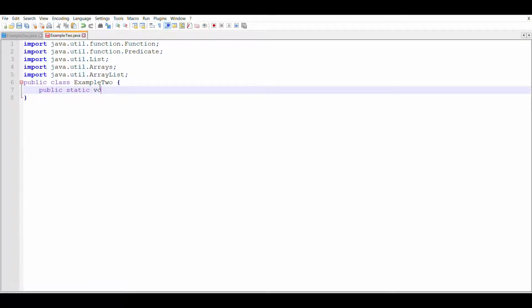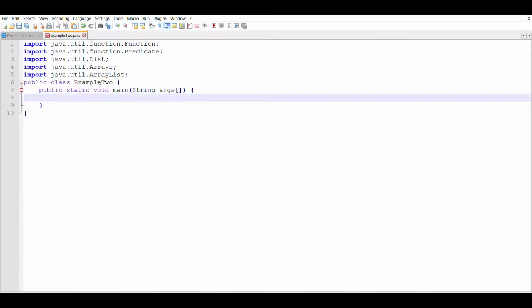So let me write a main method, public static void main(String[] args), and in this main method I'll be creating a list of numbers, List<Integer> numbers = Arrays.asList, and I'll add numbers from 10 to 100.